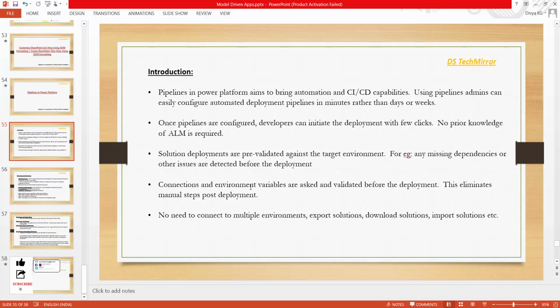Point number 3 is that solution deployments are pre-validated against the target environment. That means once you start the deployment using pipelines, first your solution will be validated even before the deployment begins. So if any dependency is missing, you will be notified and the deployment will not proceed. If there are any environment variables, you will be asked to provide them, and once you provide the variables, only then will the pipelines proceed with the deployment. We will be seeing all this in our hands-on as well.